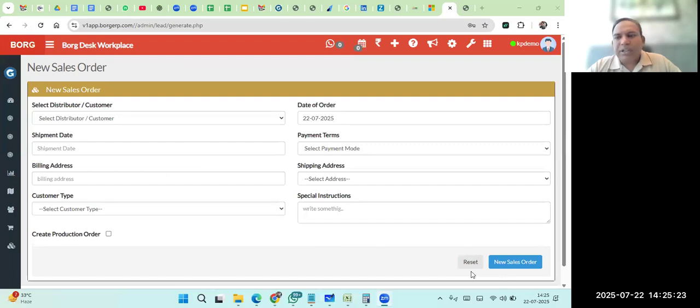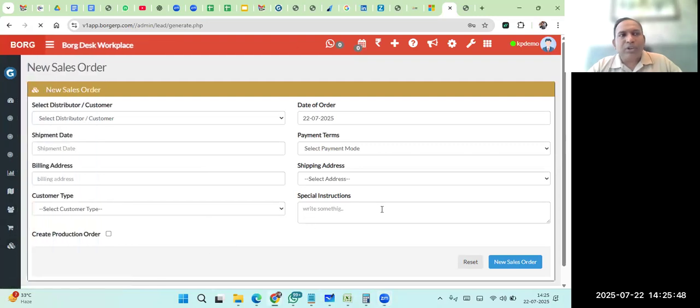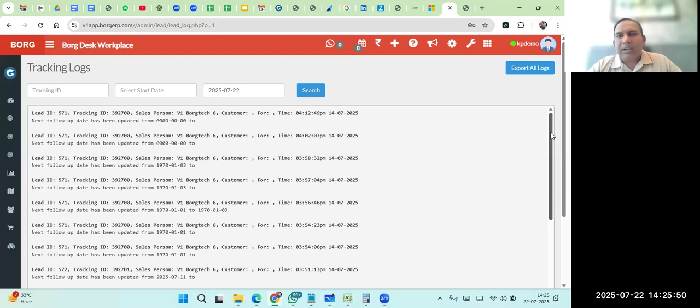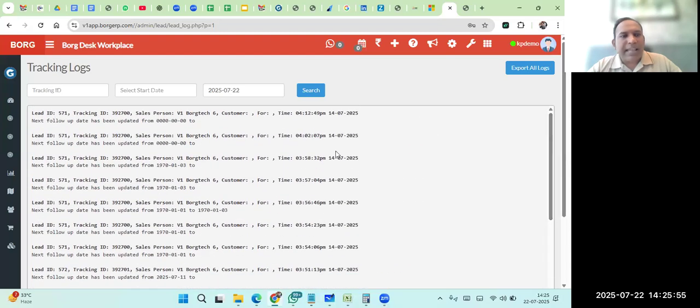Then, if you are generating new orders, after the second step it will ask you to select the products for which you are going to place the order to the company. Apart from that, there is the follow-up log, all follow-up logs. If you want to see the follow-up log, you can select any day. If I click on this, it will show some logs: which person has logged in, what has been done. That can be tracked.